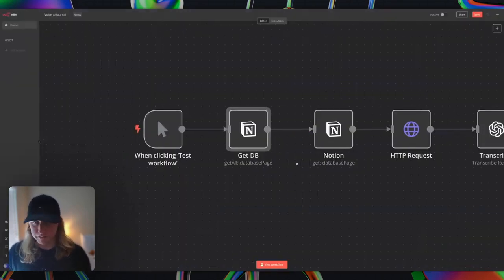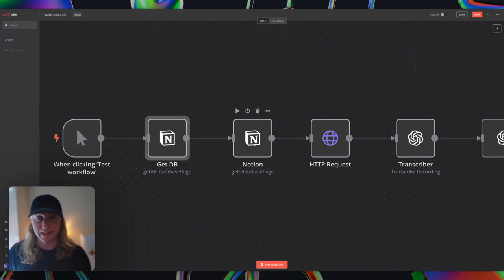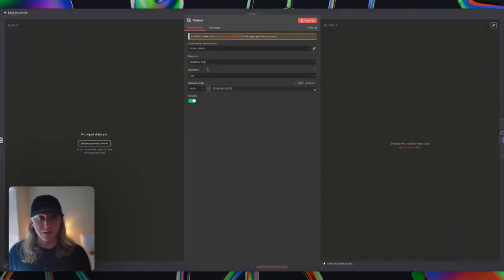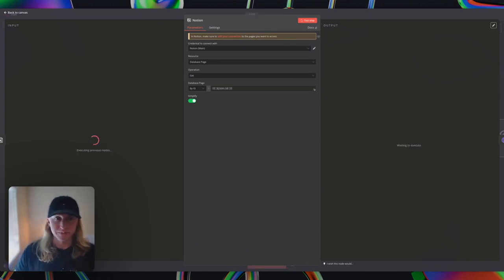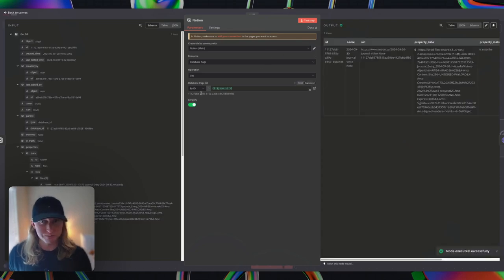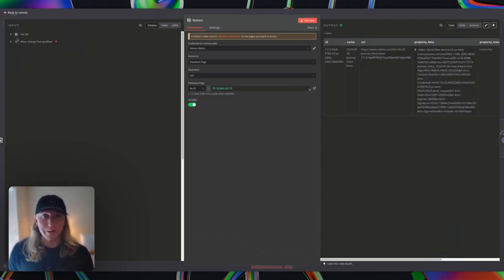The next node in the chain, we're going to grab another Notion node and we're going to get a database page. All we're doing here is grabbing the specific database page that is ready to be transcribed. And what we can do is start testing at this point to make sure we're actually getting the right stuff. So let's go ahead and test this step, see what comes up. We'll see if I've broken anything in the meantime. And it looks like we are good and all set here. We're grabbing the database correctly.